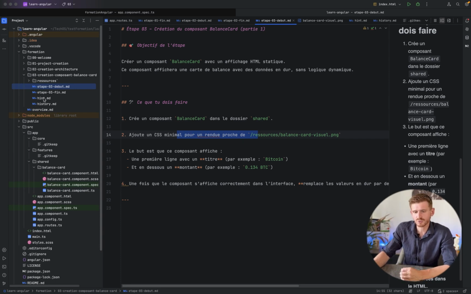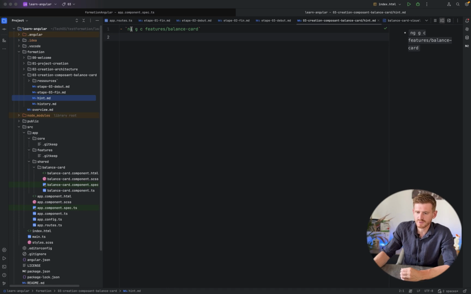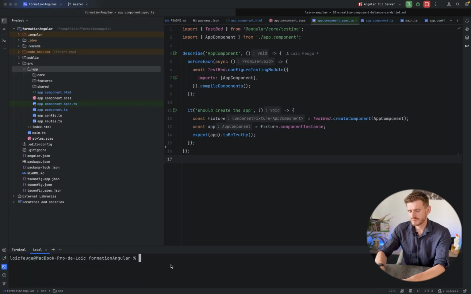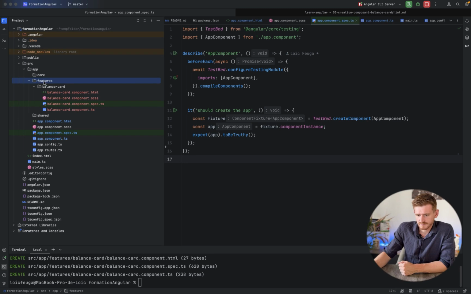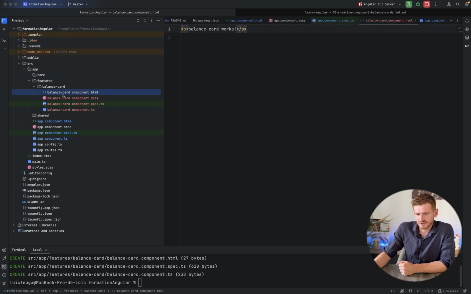Either you can look it up a bit on your own, or I've put it in the hints for you how to create a component. ng g, which is short for generate, c, short for component, and then we give the path to place our component. So I can run it here, ng g c features/balance-card. And it generates a first folder for me there.